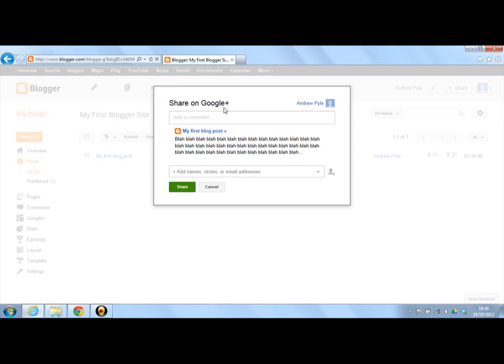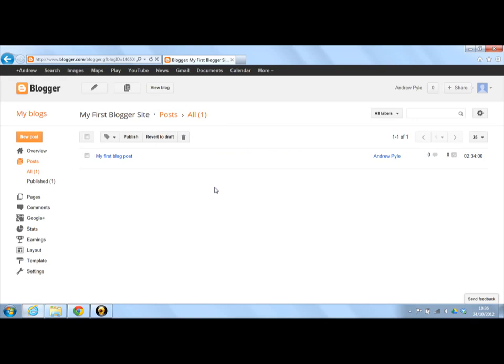And one of the features is that Google and Blogger are integrated, and they want to increase the visibility of your blog post. So it's saying with this pop-up box, do you want to share this on Google+? You can just click cancel if you don't want to share that on your Google+ account. And you will be taken back to the list of posts on your Blogger site, and you will now see that your first post is live.